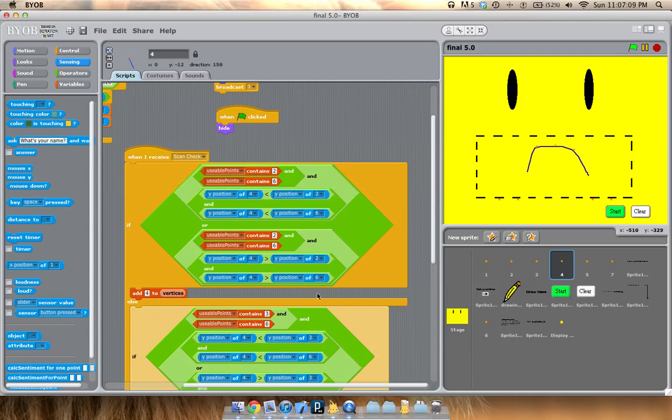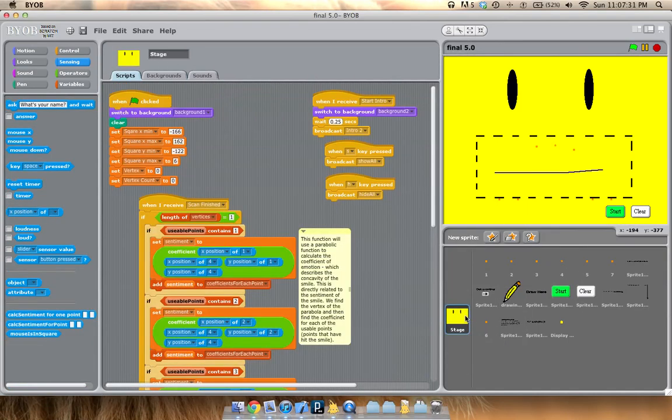Then once that data is done, once we have a list of usable points and we have a vertex, sometimes we might not even have a vertex, which is this case right here, where it's just pretty much a flat line. In that case, we don't have a vertex, so the vertices list will be empty. So once that's done, the stage is where the math comes in.